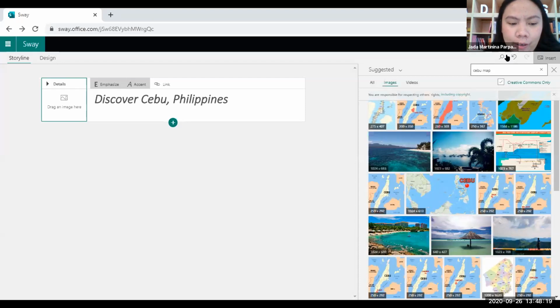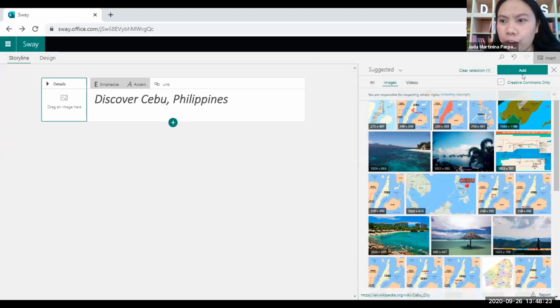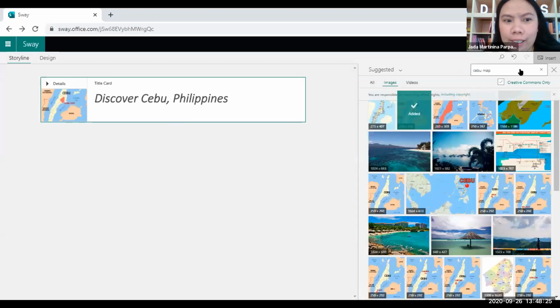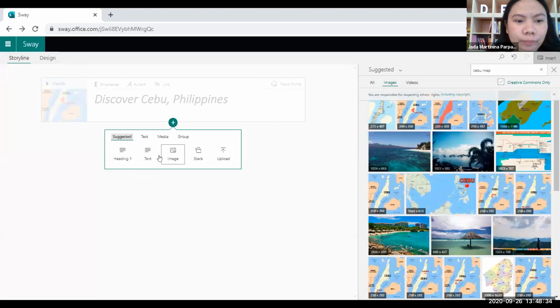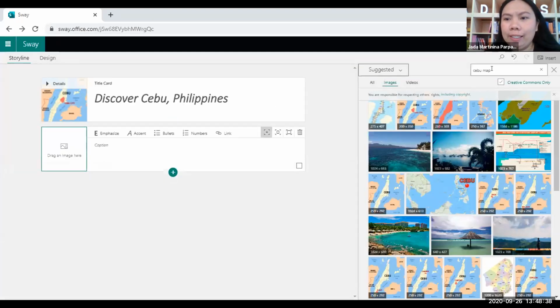So pipili lang ako dito. Ito yung gusto ko. Just click add. Yan. Tapos, mag-a-add lang ulit ako ng card dito. Gusto ko ulit image. Tapos, mag-a-add lang ako ng mag-a-add.